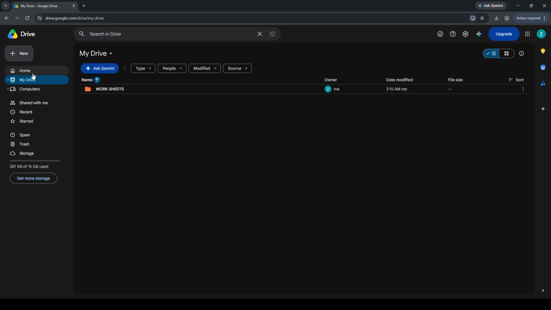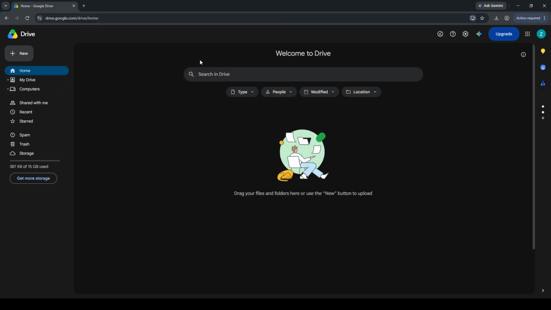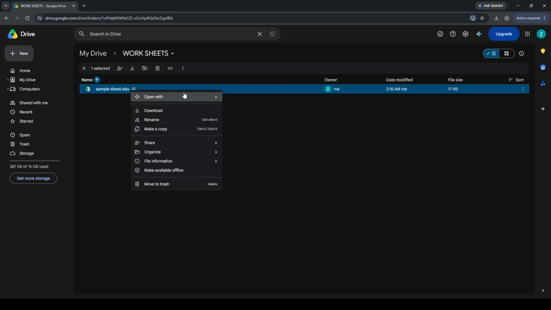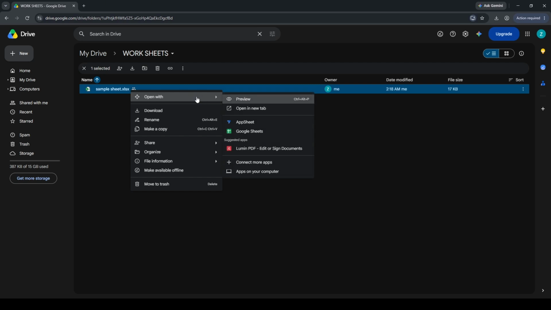Once you're on your Google Drive homepage, take a moment to find the file you wish to upload. If it's located in a specific folder or directory, navigate to that location. After locating the file, right-click on it. This action will open a menu. From the options presented, hover over Open With. A secondary menu will appear, giving you additional options. Here, you'll want to select Connect More Apps.